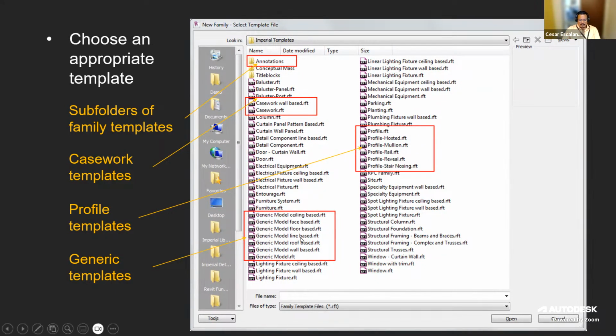Another example of a line-based family is casework, or the hard material, the countertops. And countertops sometimes are created line-based, and what that means is that what defines the extent of the countertop is the size of this line, and this line has a handle, and you can just push forward and change the size of the casework extent.